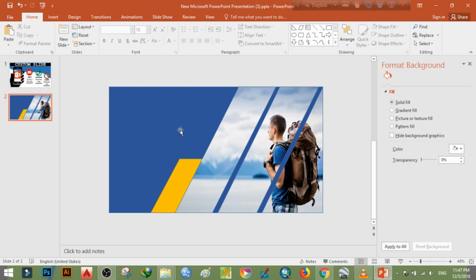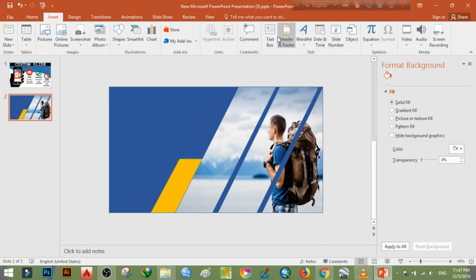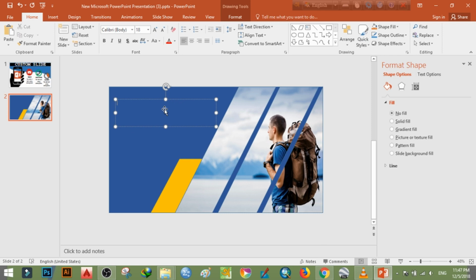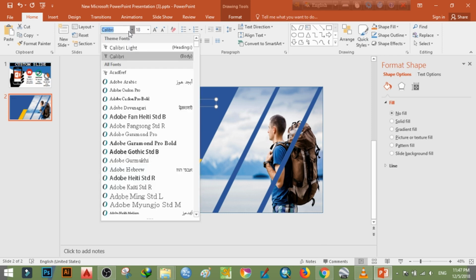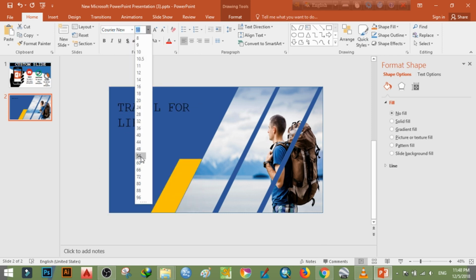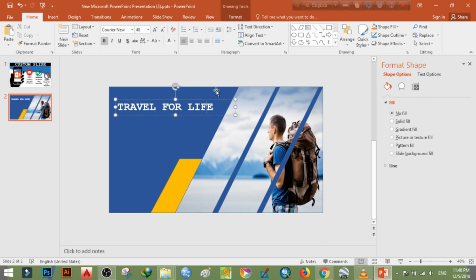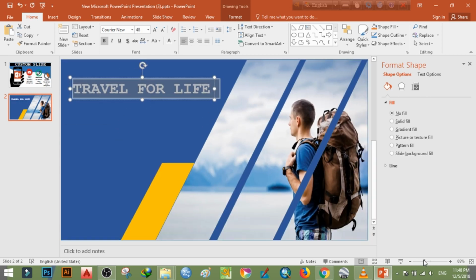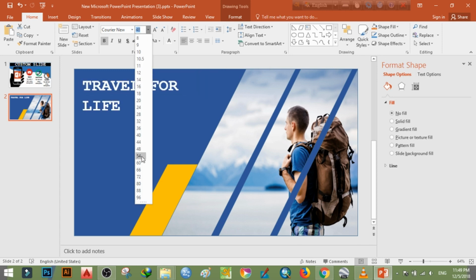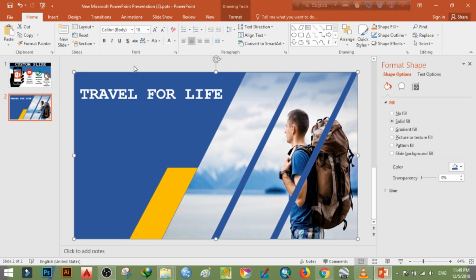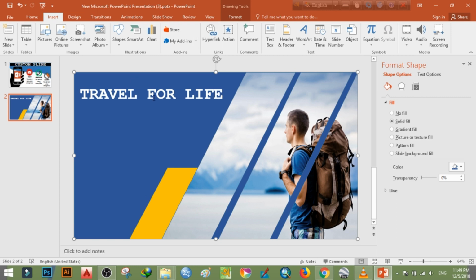To write in this area, you need to insert a text box. So now you can insert another text box to describe this image. So now you can choose a text box.